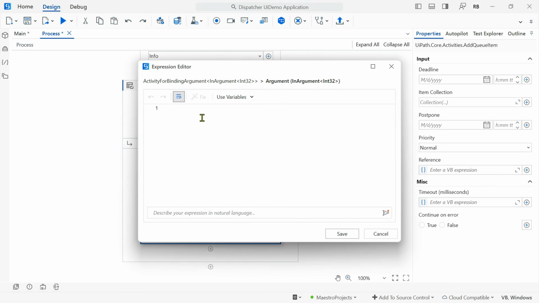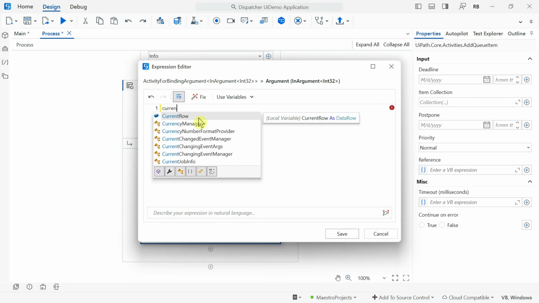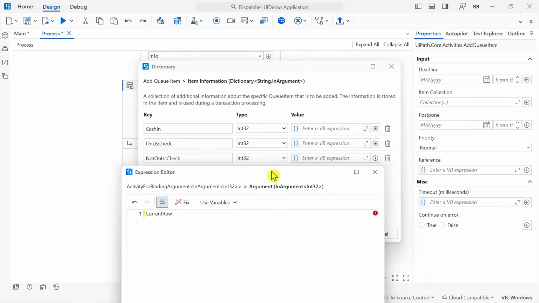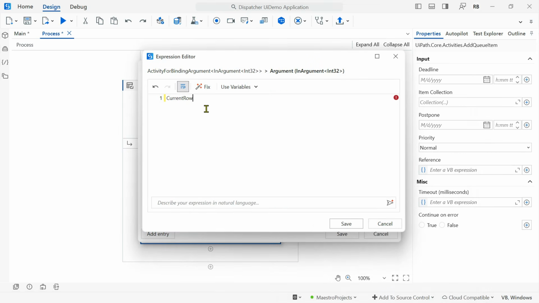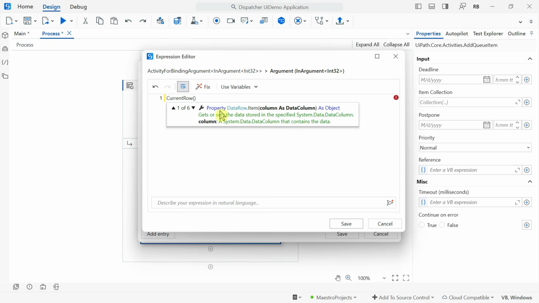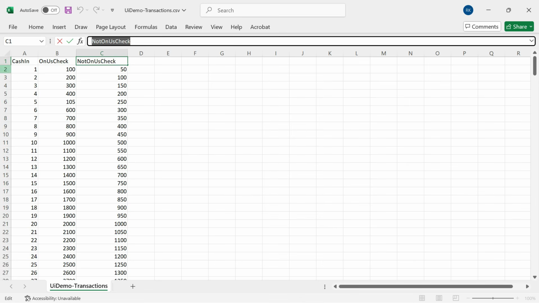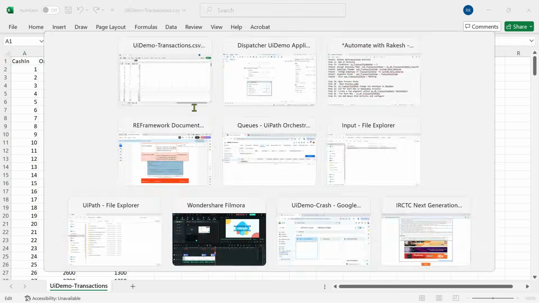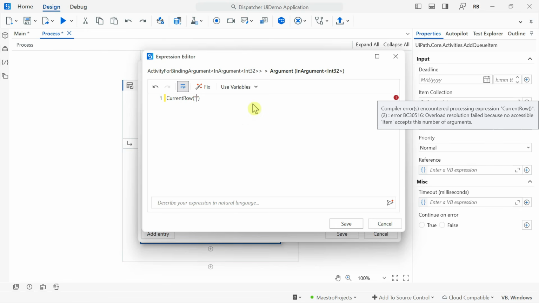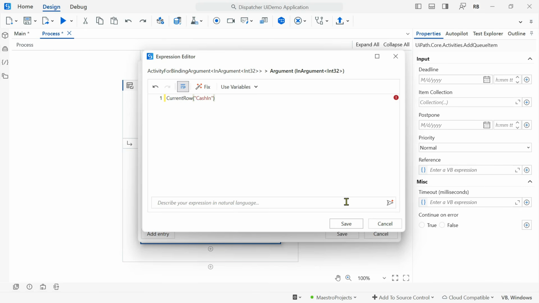Now remember, because you are inside a loop, there is a variable called current row in the for each loop. You must have seen that. So what I will do is write current row, and in the brackets, the column name. The data table is a representation of this Excel. The Excel has a header, and the header column name is CashIn. So within the double quotes, I'm going to write the column name and hit save.